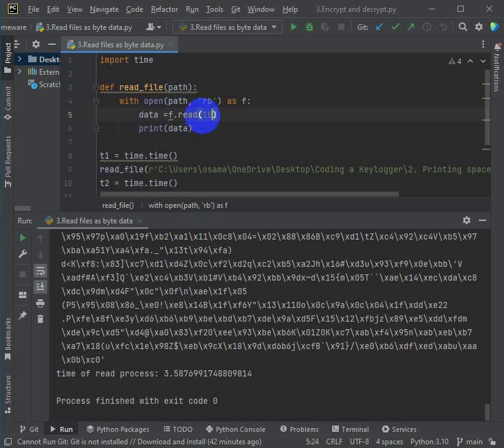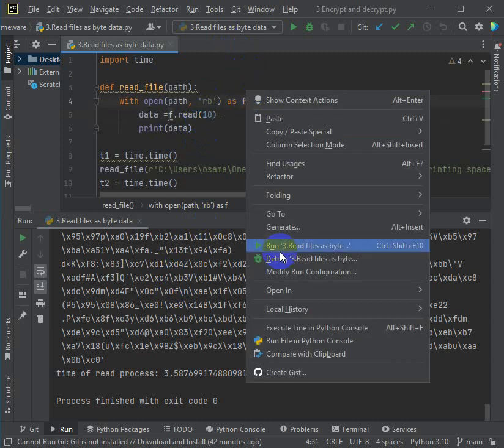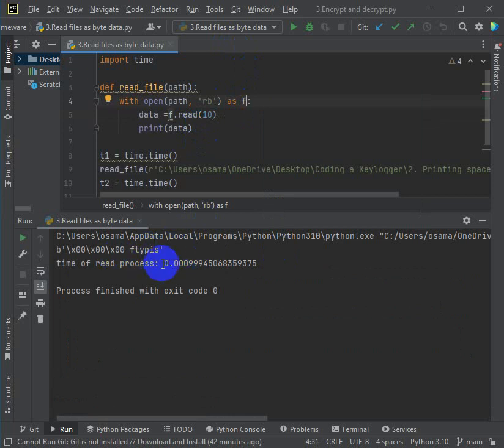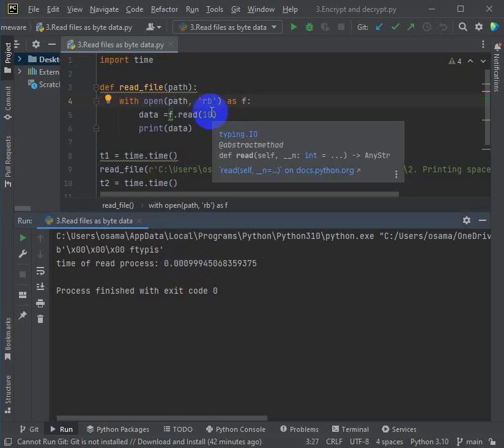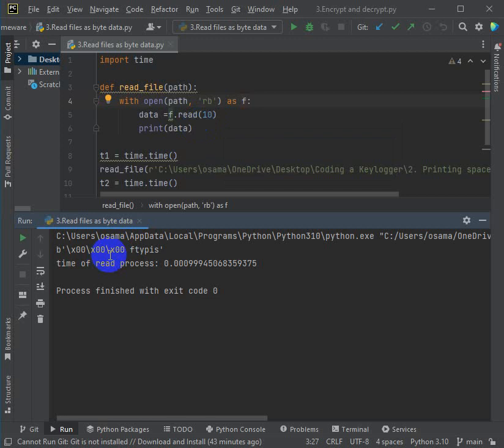But if you read only 10 characters from this file, here you will notice that the time for the reading process is very, very small, which is 999 from 1000, very small compared to the previous time. So if you read a small part of the file, the time for the reading process will be very small, and this will be very useful when we build the ransomware, because this will make the encryption process very, very fast. And also encrypting those 10 characters is much faster than encrypting the whole file.